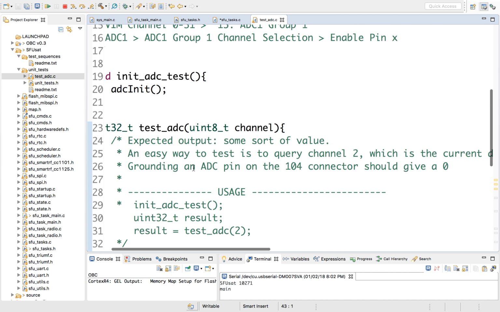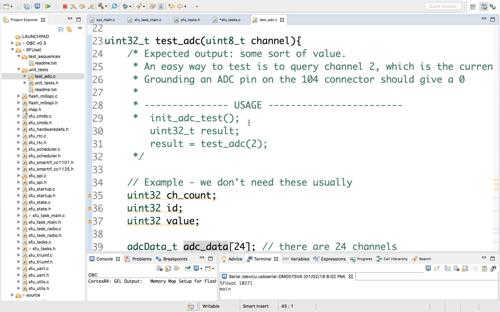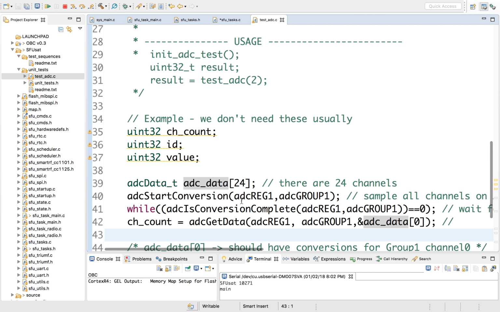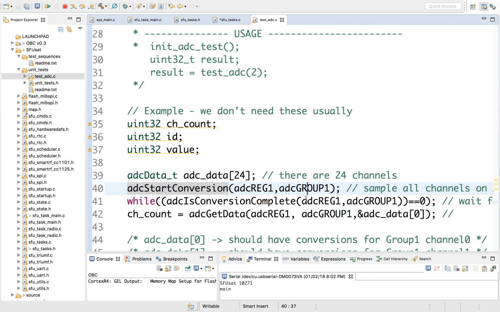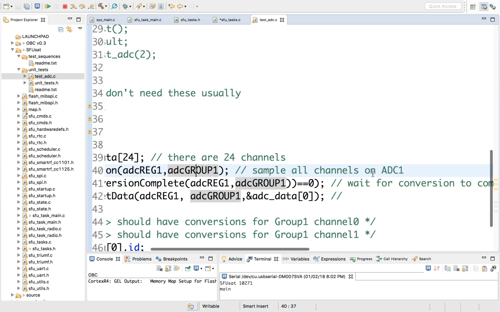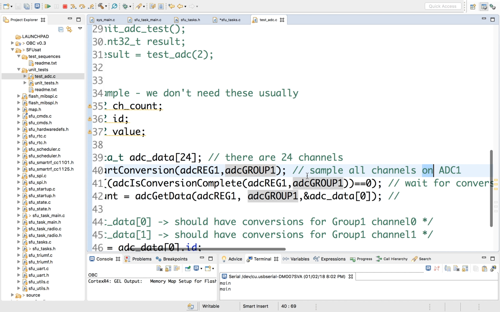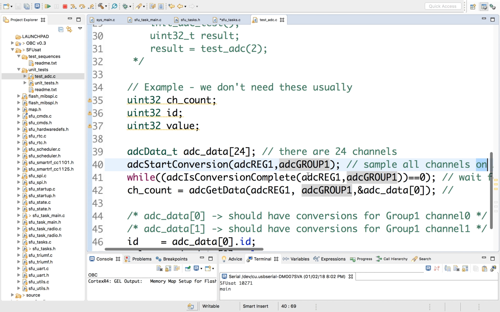So when we run this task, all it does is we give it the channel we want to look at. It will run the conversion on the ADC. So it'll sample all of the channels in this group, and you assign the channels to a group in Halcogen, and we can look at that a bit later, I think.